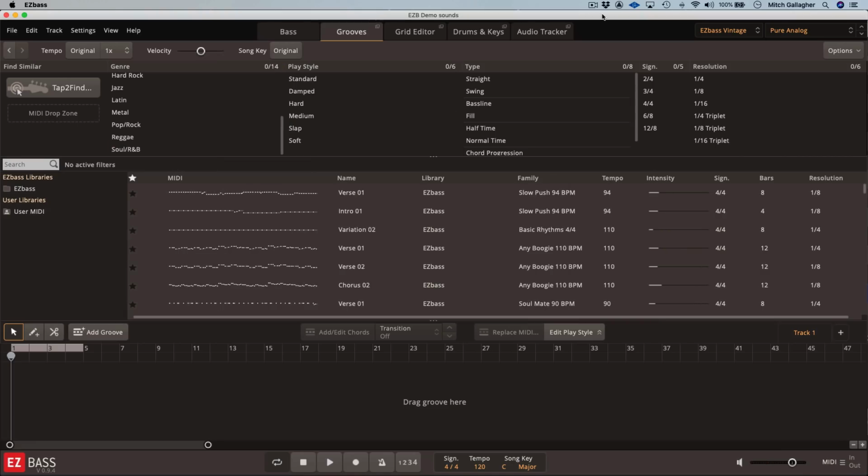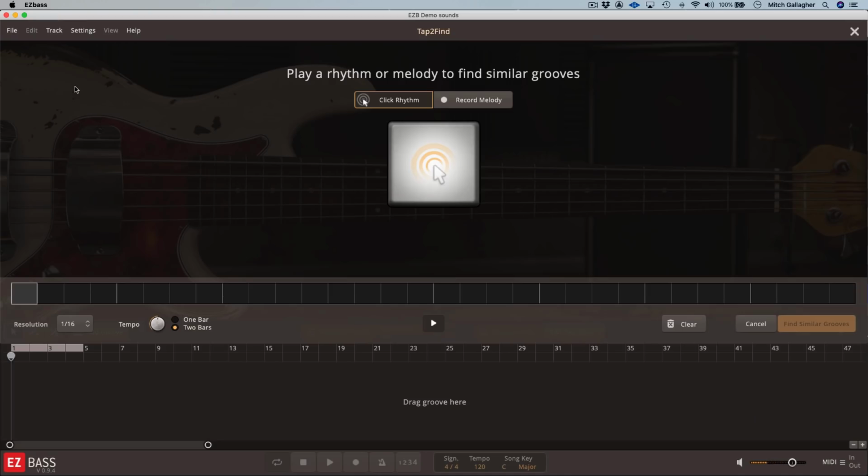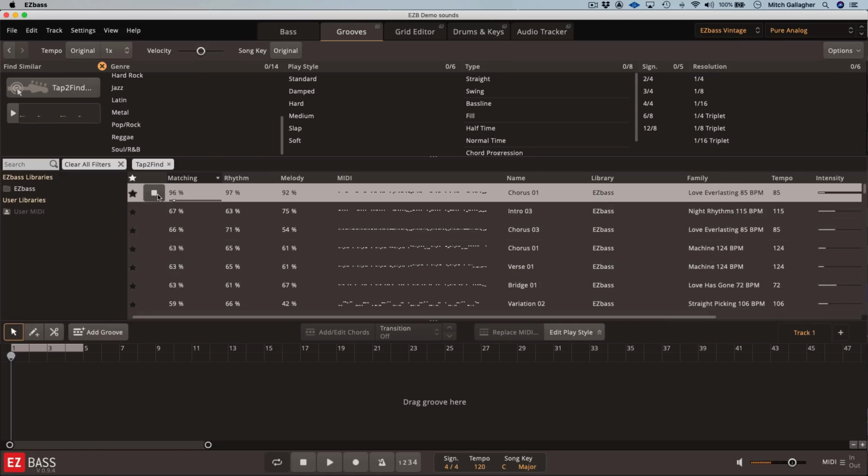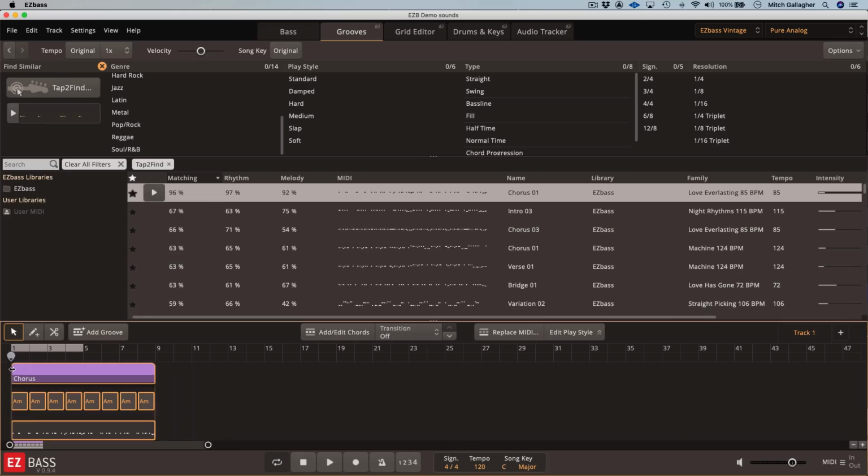The Tap to Find feature lets you tap in a rhythm with your mouse or play in a MIDI part and have EZbass search its groove library to find close matches. When you find a groove that you like, you simply drag it down into the song track to use it in your song.